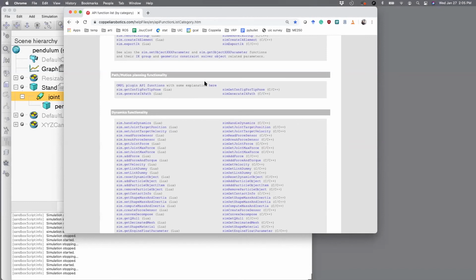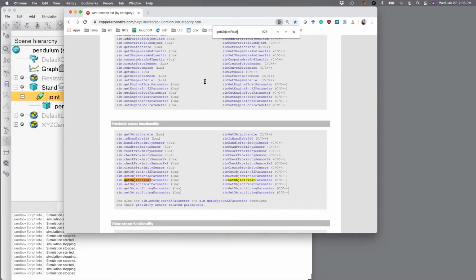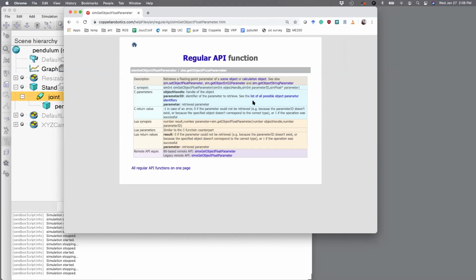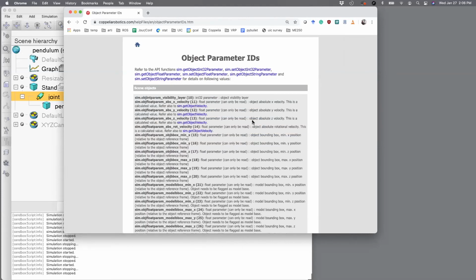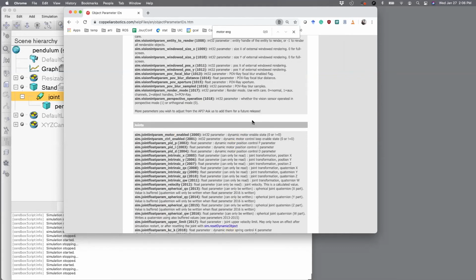it's called get object float. So if you remember sometime back, for the projectile problem, we talked about initializing the velocity. Those were float parameters. We need to do something similar here. So let's just go to float parameter and then see all the possible parameters. In this, I'm trying to search for motor enable. So it's right here. So it says sim joint int param motor enable.